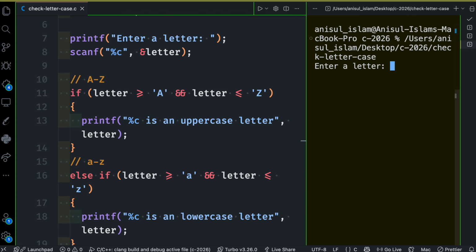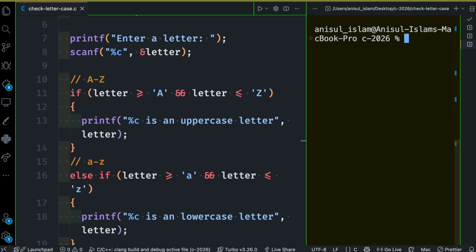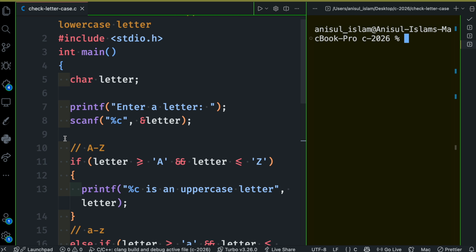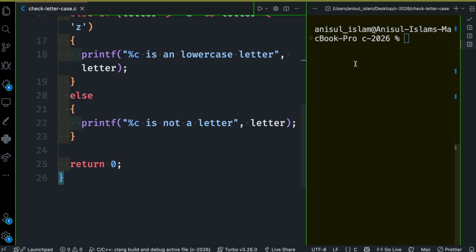If I run one more time and give a capital A, this is saying uppercase letter, which is completely fine. And the next one, now we need to check whether this is a valid or invalid input. Let's see, if I give 1, it says 1 is not a letter. Now, of course, we could check the validation earlier as well, but let's keep it like that. So hopefully you have got the concept of how to check whether a letter is an uppercase or lowercase letter.